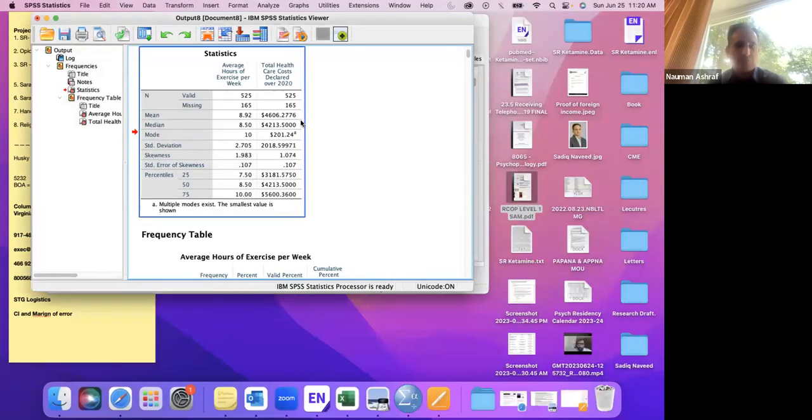So your mean here is 8.92 for average hours of exercise. And your standard deviation is 2.05. So your central value is 8.92. For one standard deviation, the upper value would be roughly about 11, and the lower value would be roughly about 6. So people who exercise between 6 to 11 hours would be about 68%.